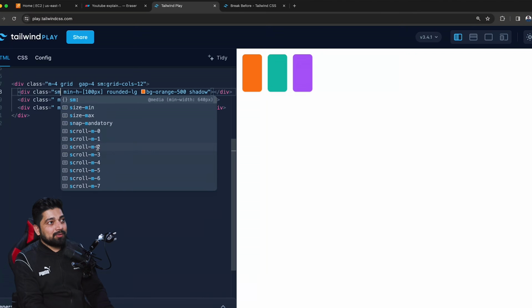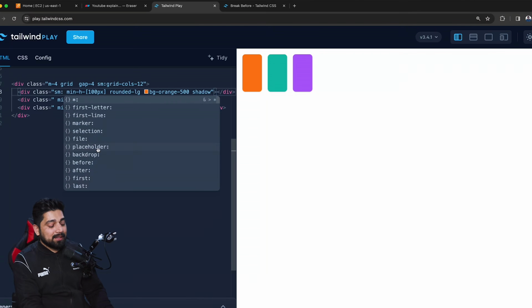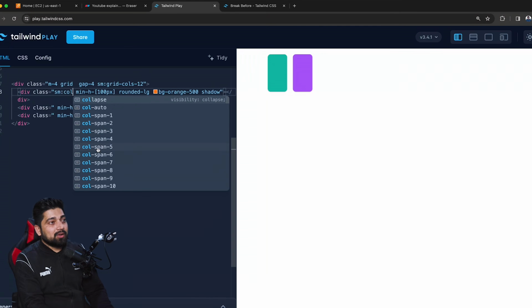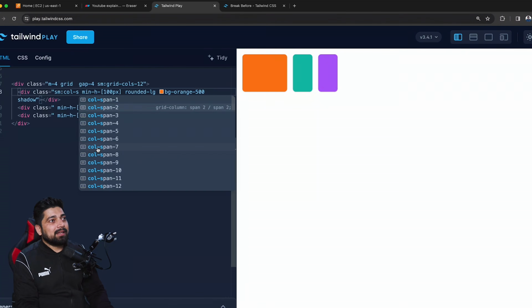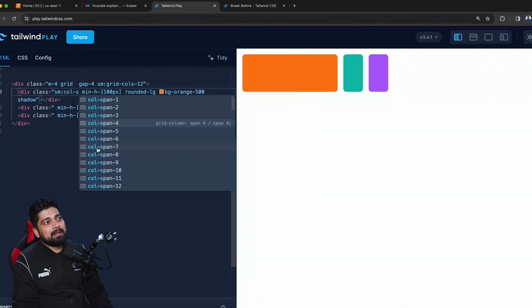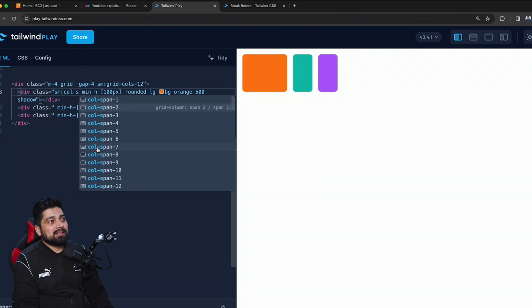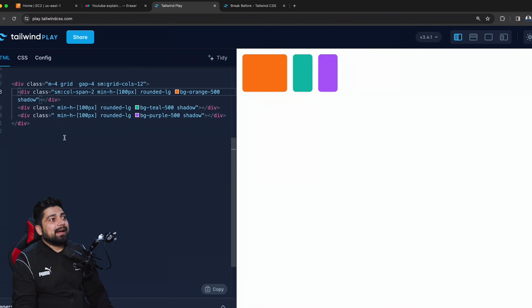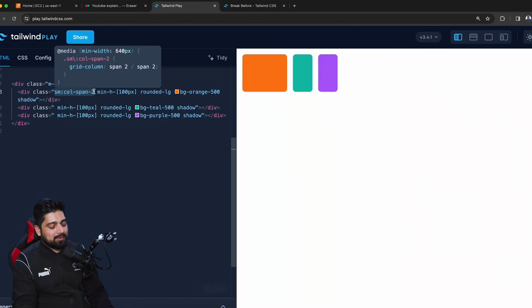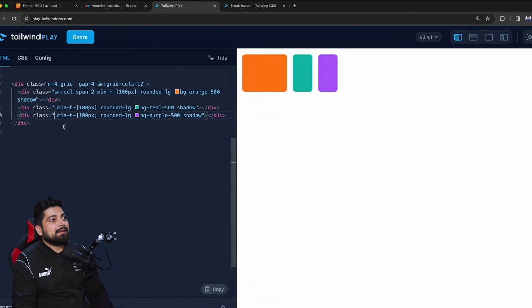So in this one, for the smaller and above screen, I'll just say, how much column span did you want to go? So I'll just say col-span, and you take 2 portions of it, maybe 4. 4 is too much. 2 portions of it is good enough for you. And I think the same portion will be given to the last part of it. So just copy this and let's just paste this.